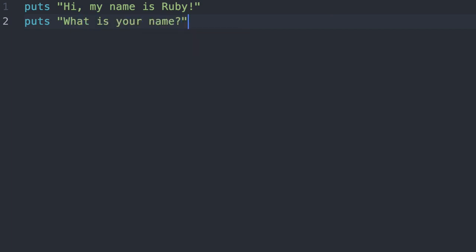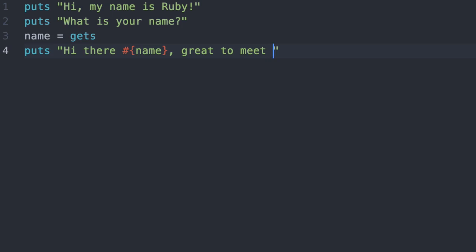We can do something like this. Then in order to capture the name, we're going to assign that to a variable and use the gets command, like so. Then let's say hello to our user. Great to meet you. This is very similar to what we did in section 1.